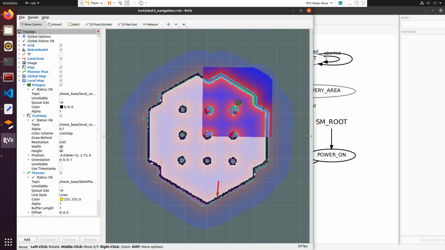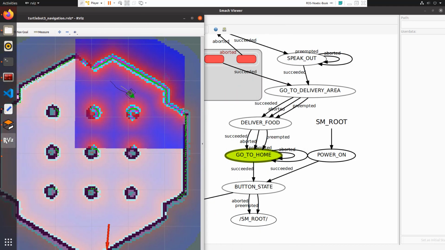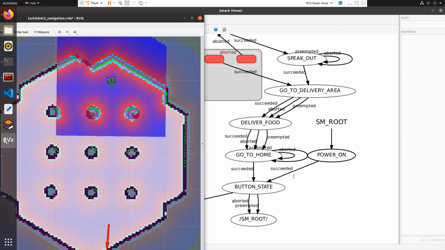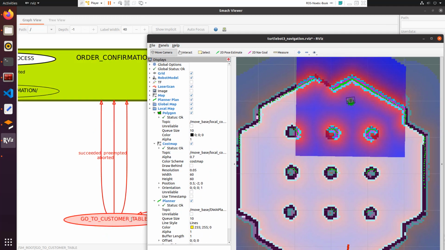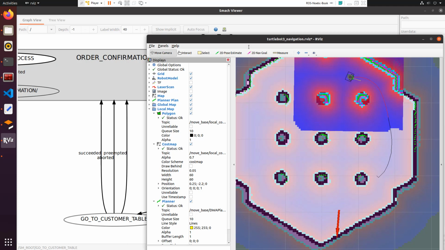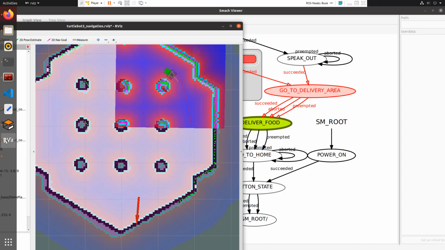So you may be wondering what is happening in the background. You can see on each state the robot is moving to some place. You can see here, go to home is what is currently going. So the robot was commanded to go to the home position, and now we got go to customer table. It actually got a command to go here. Basically what is happening is that when the robot reaches each state, that state gives a goal position. Corresponding to that goal position, the robot is moving.